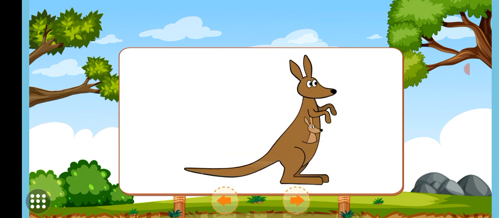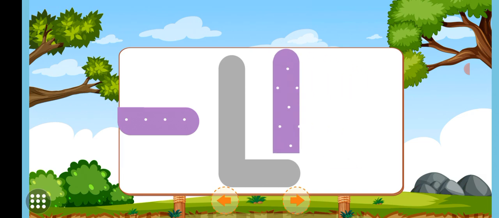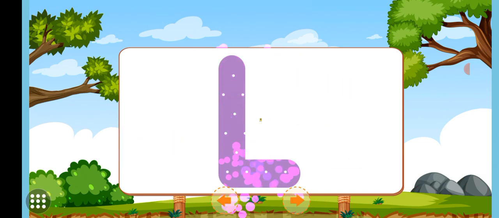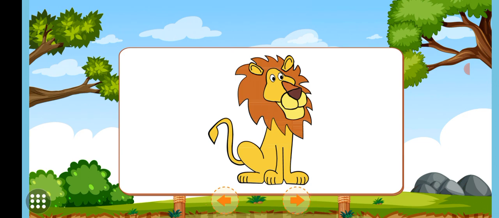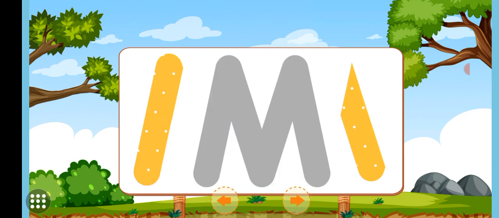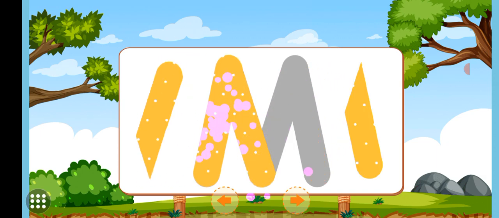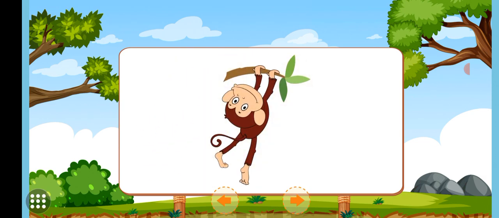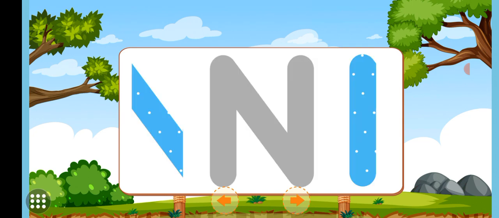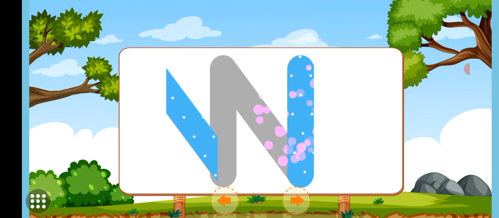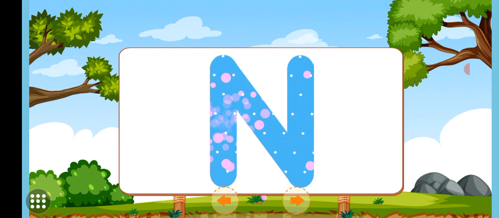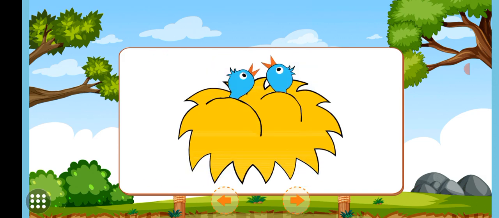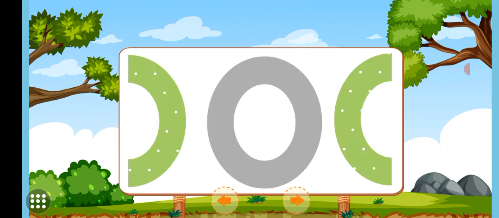K. Kangaroo. Lion. Match the pictures to their shadows. M. Monkey. N. Nest. Match the pictures to their shadows.